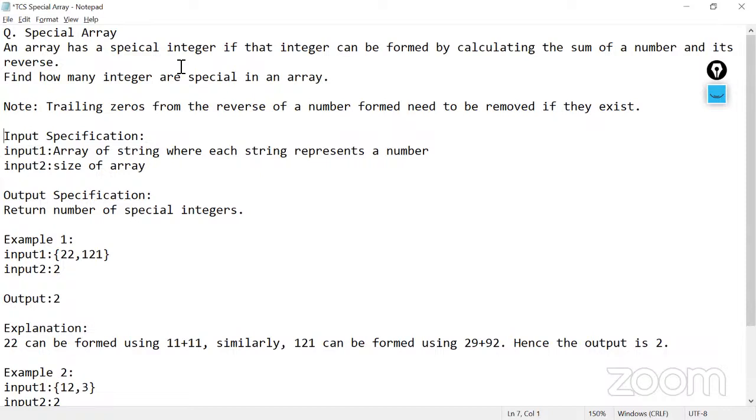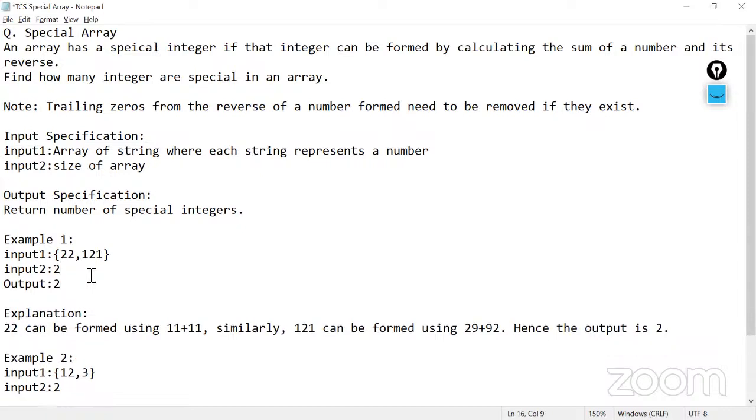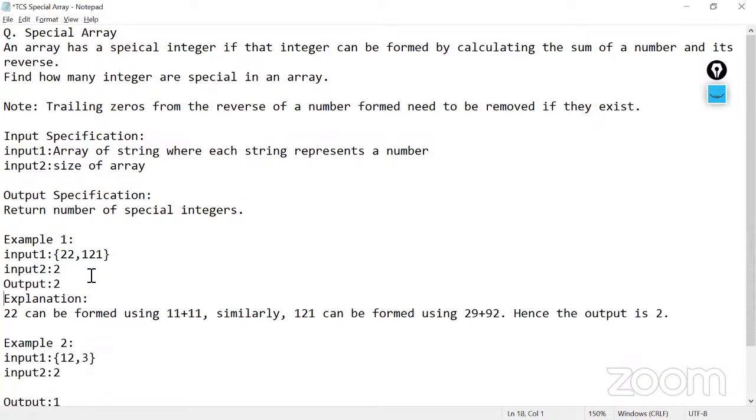Right. Now, please read the question properly. Check the input specification, check the output specifications, and the examples along with the explanations. And then related to the same, I want you to tell me or solve that logic for the code. Here I am putting them in the same window.